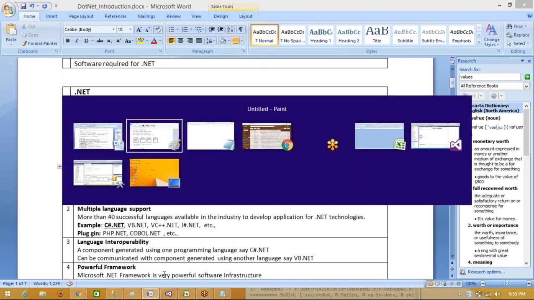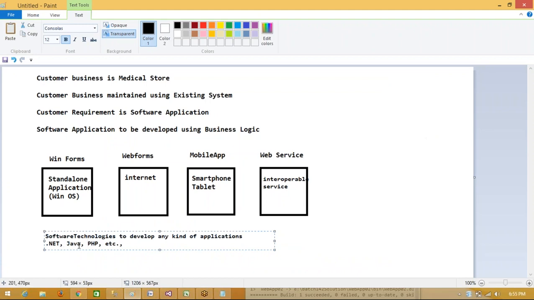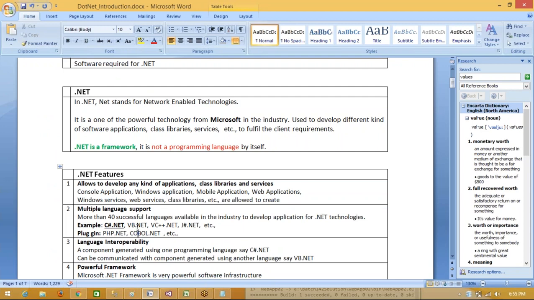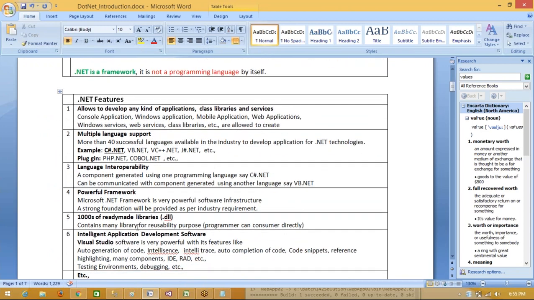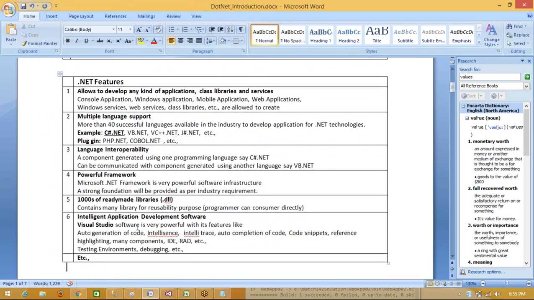As I said here, there are many technologies like .NET, Java, PHP, etc. Perl is there, Python is there. Then why do you want to go for .NET? I want to give some information like what is .NET, why .NET, and how .NET compares to other technologies. Here, I'm giving some points. So why .NET? I'm giving you some points to make it very clear.